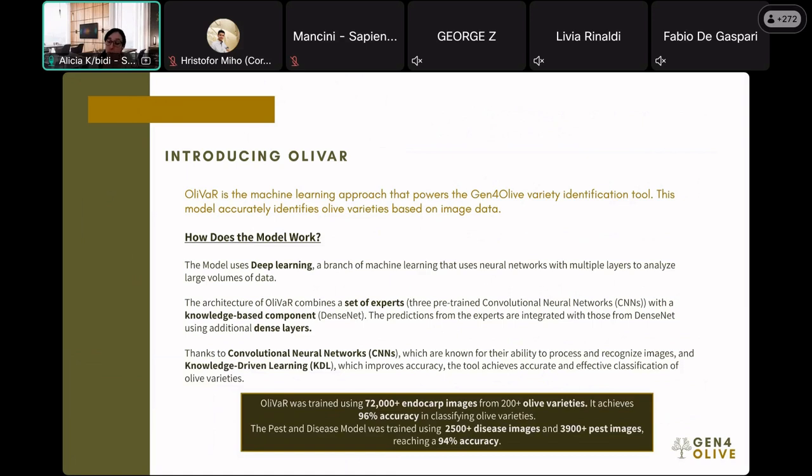So now that you know a bit more about the technology from a high-level perspective, let me present Olivar to you. Olivar is the paper that presents the machine learning model that powers the olive cultivar recognizer tool. How does it work? The model uses deep learning, which is a branch of machine learning that uses neural networks with multiple layers to analyze large volumes of data. From a technical perspective, and I promise this will be the only really technical part, the architecture of Olivar combines a set of experts, which are 3 pre-trained convolutional neural networks, with a knowledge-based component that is called DenseNet.